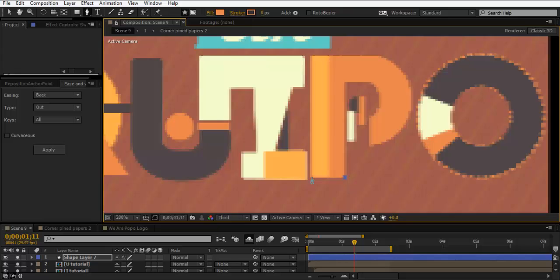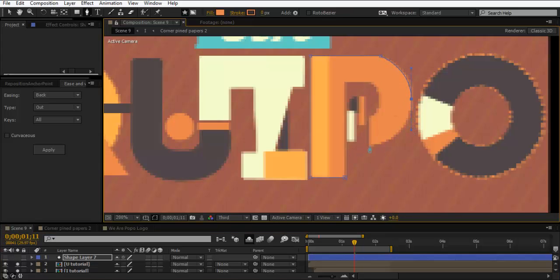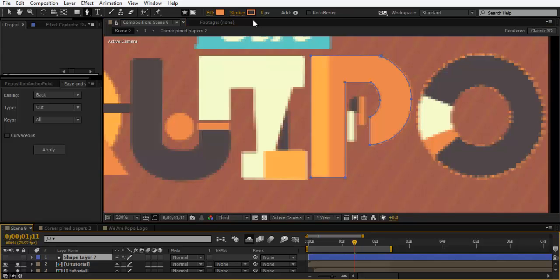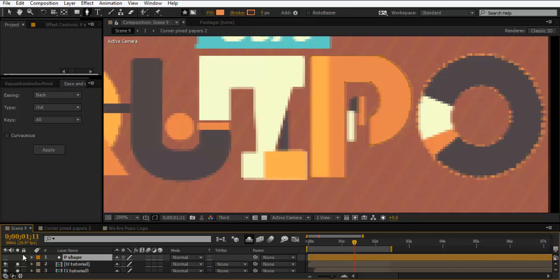So zoom in. Hide that. Great. Cool. Great. Now what I'm going to do, I'm not going to do anything. I'm just going to call it a P shape. And I'm going to color it orange, probably.